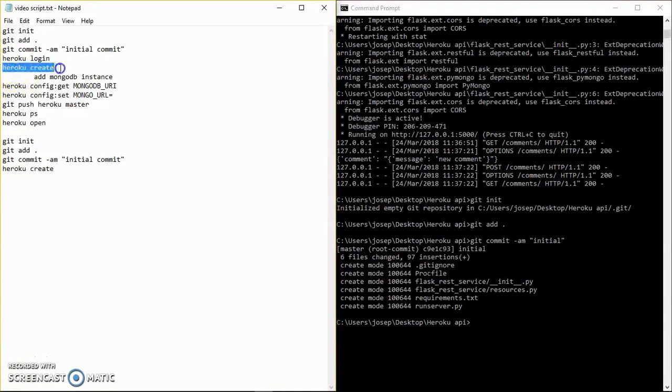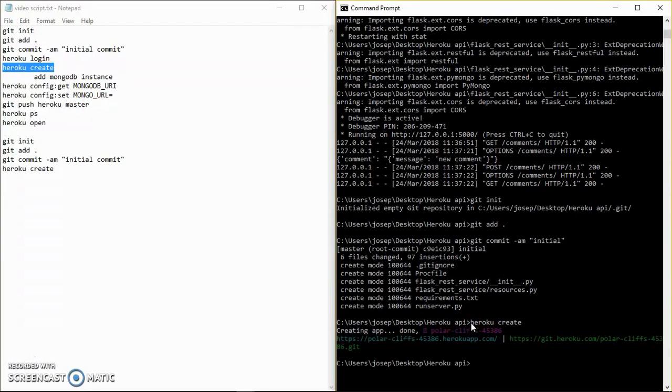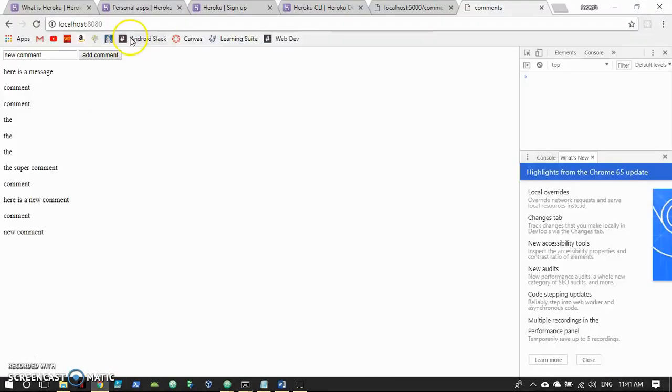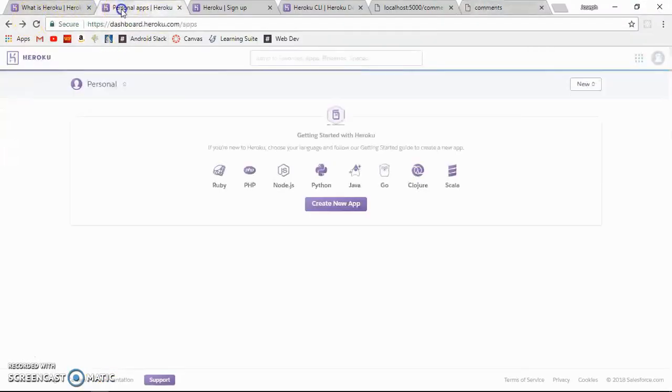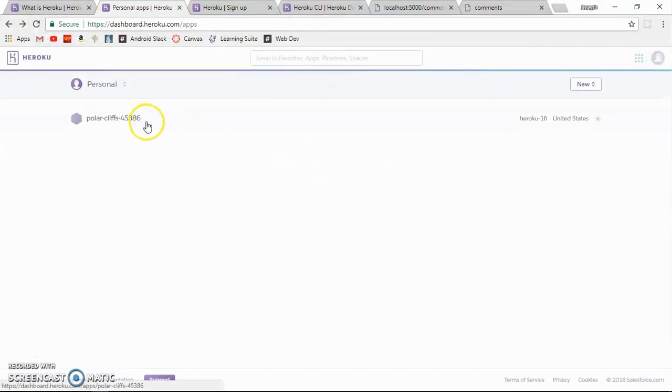So once you've logged in, you do heroku create. And so that will create our app. So that runs pretty fast. We now have our app at Heroku.com. And now since our application is using MongoDB, we need to go add that add-on at Heroku. So if we come to our apps and refresh the page, we will see that new application here. Heroku just gave it a name.